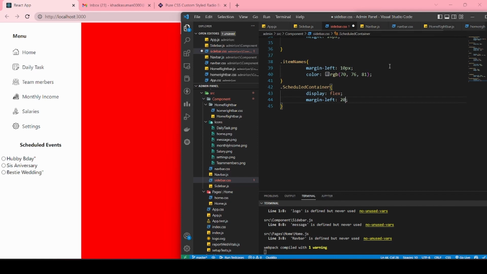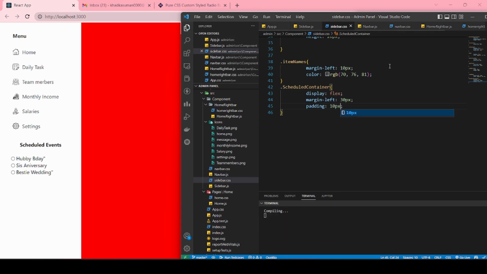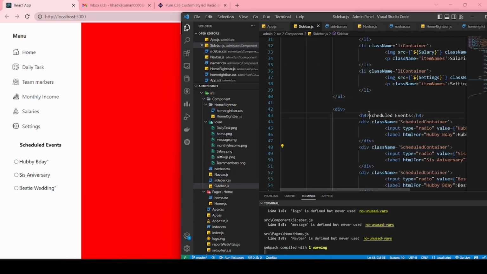Yeah, now let's write margin left, which is 10 or 20 pixel. Let's make it 30 pixel, and let's give it a padding, which is 10 pixel. Go back, and let's give it a class name for this schedule. Class name schedule text or title, or I don't know.